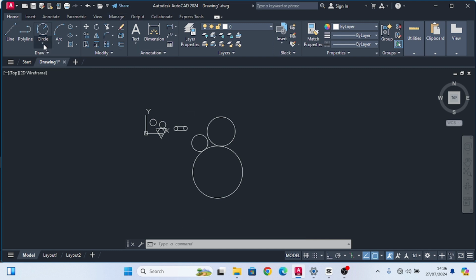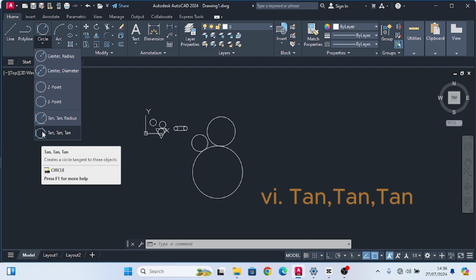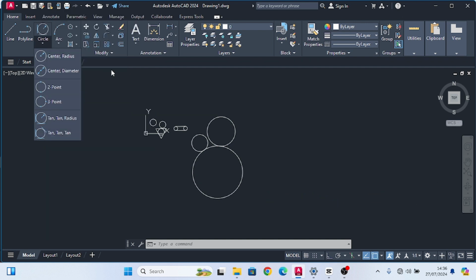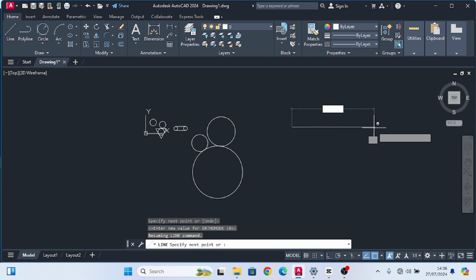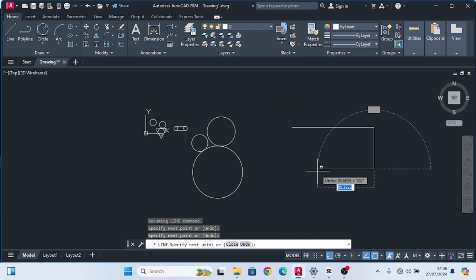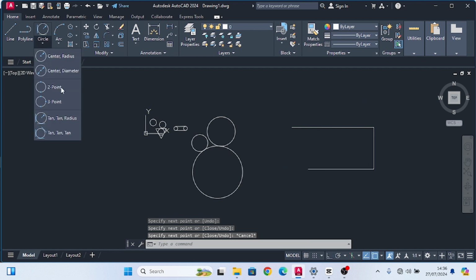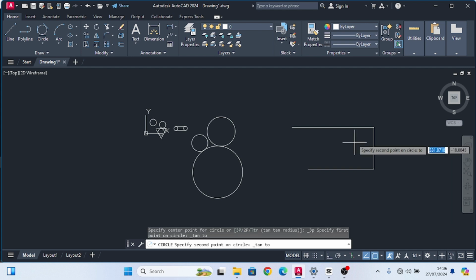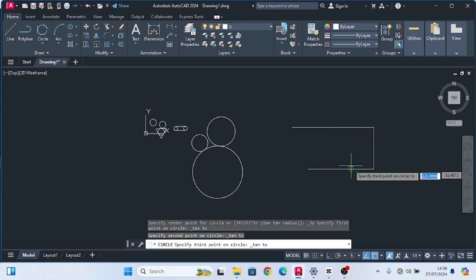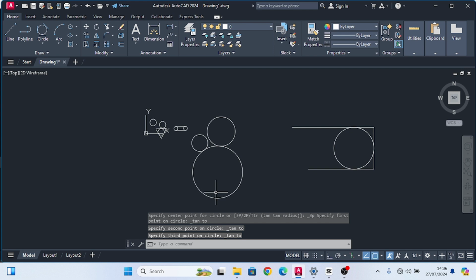Now the next one is tan tan tan. For instance, we have something like this. We have these 3 lines. Now click on this flyout, then we can tap here, and then we'll have this. Tan tan tan.